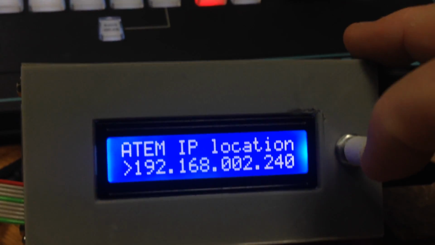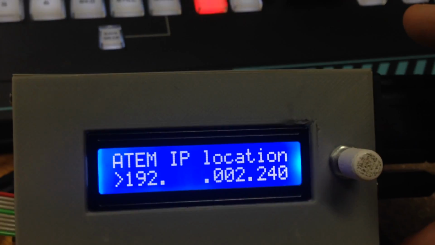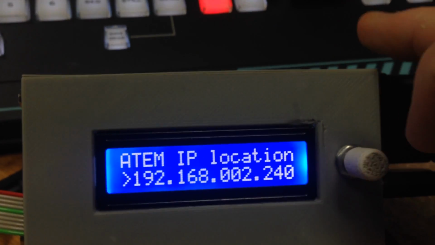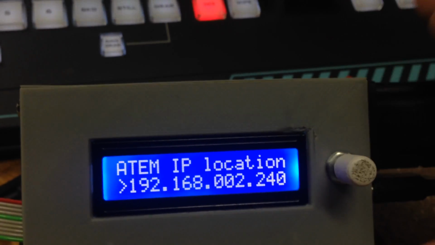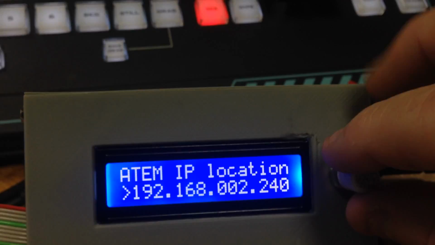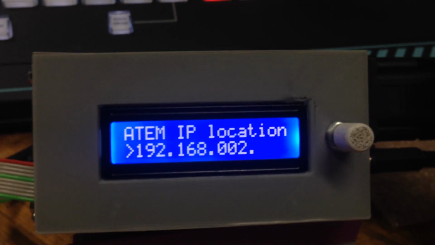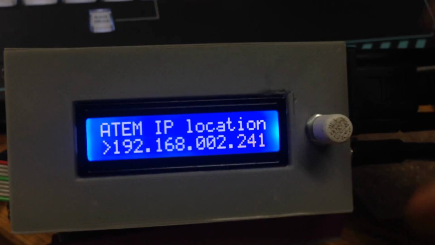If you want to just leave it as it is, you just push the button quickly once, and it'll then step to the next one. We can then press it again quickly, step to the next one. And of course we want to go to the fourth one quickly. Now I'm going to change that to 141, which is there is no ATEM on my IP address. So once I've done that, I'm just going to quickly hit the button again.